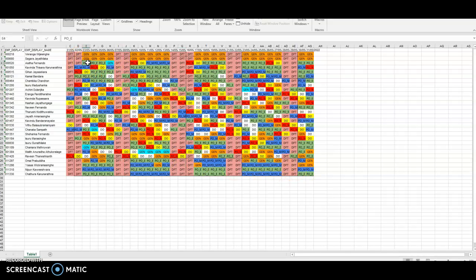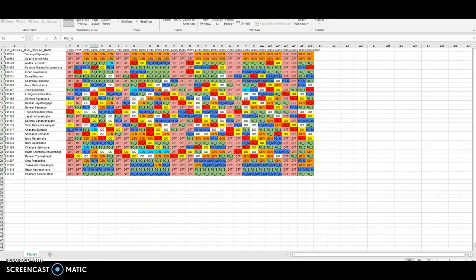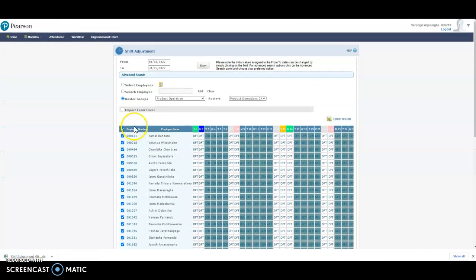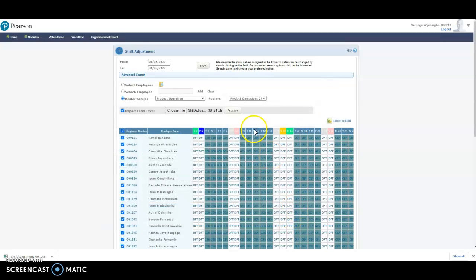PO means product operations underscore, E means evening. Likewise, it's very easy to understand. Once this is done, we'll just save the file. Then we'll go to the HRIS system, and instead of export, we'll do an import. We'll choose the file from here. This is the one that was updated now. Click open, click process.